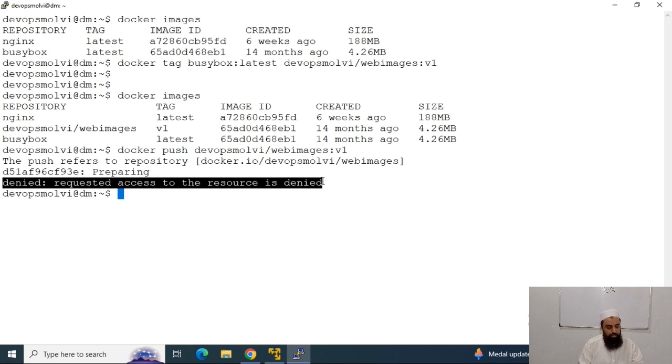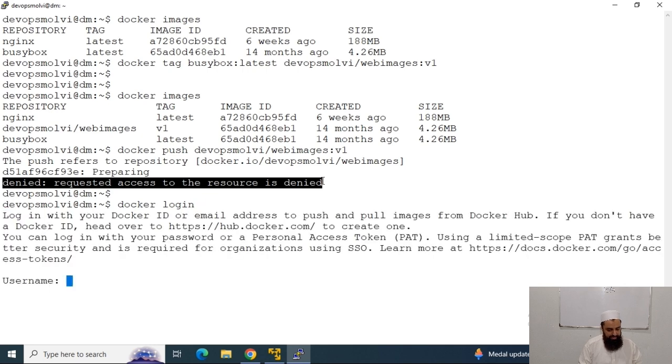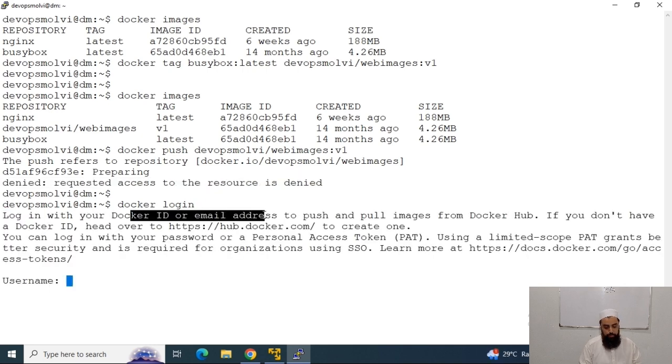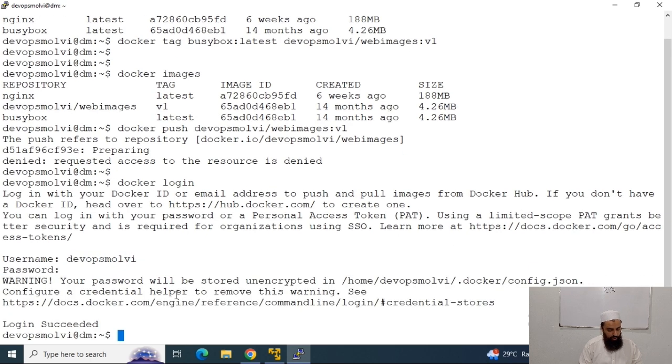Okay, now I will log in to Docker Hub from my VM. Docker login. It says to log in with your Docker ID or email address to push and pull images from Docker Hub. Okay, now I will use the username DevOps Molvi and the password. Okay guys, we are now logged in, and you can see it is saying login succeeded.